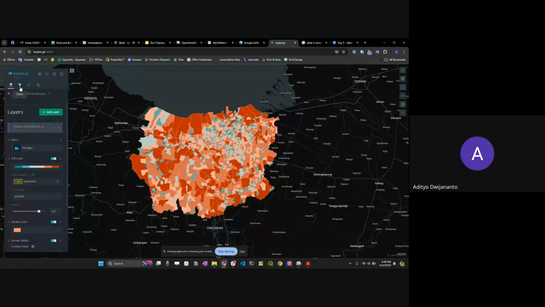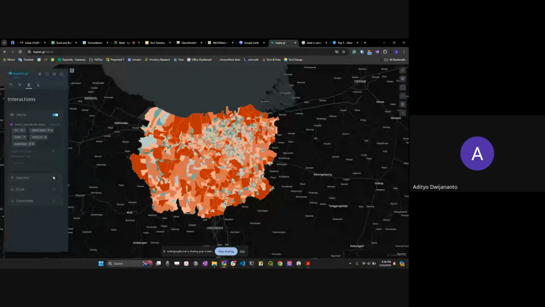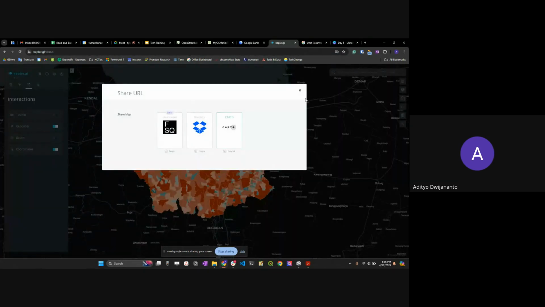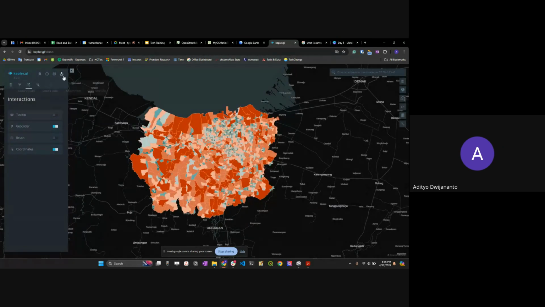You can add more interaction. Like, do you want coordinates, or do you just want a geocoder, or do you need to add a brush or not. And then you can share it as a map URL. To share the map, you need to have an account for Mapbox Studio, Dropbox, or Carto. But if not, you can just export it as an image.